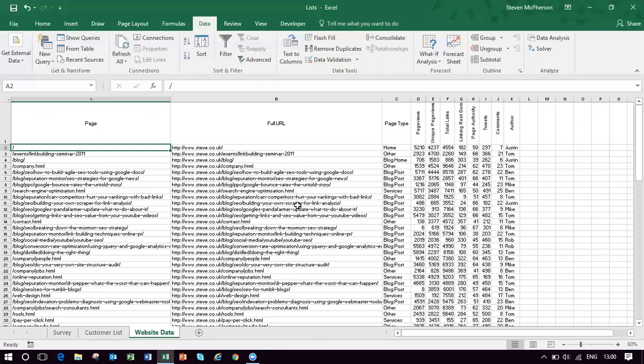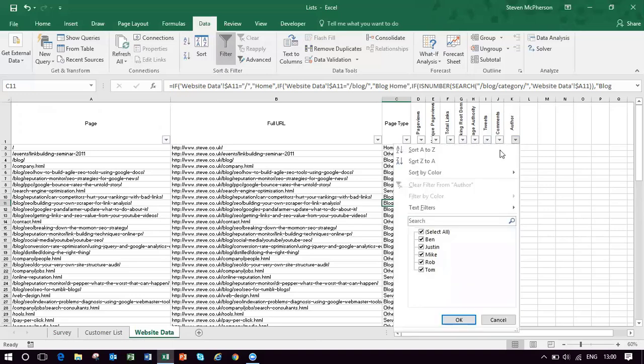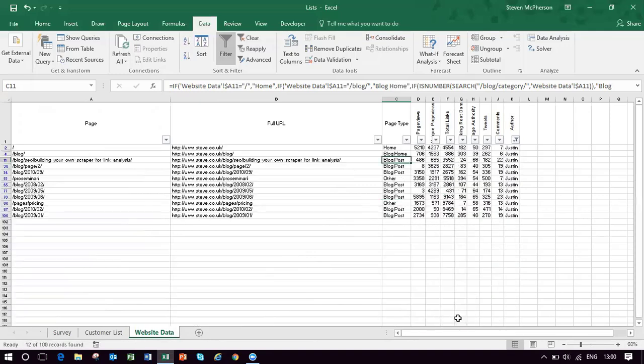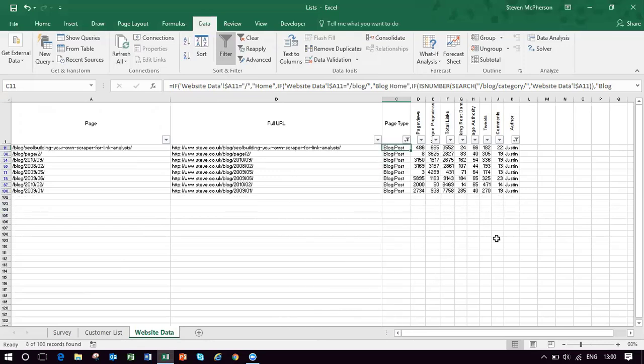If I took this report into a meeting, and somebody asked me the question, what is the average page views for Justin's blog posts? I can see I've got all my headings here. So I might be inclined, based on what we've just learned about filters, to turn on my filter and say I only want to see information for Justin and his page type of blog posts. Okay, I'll say blog posts.